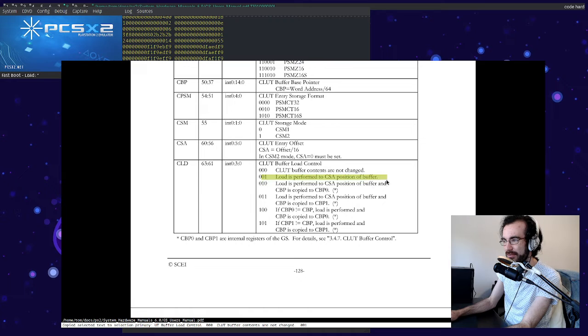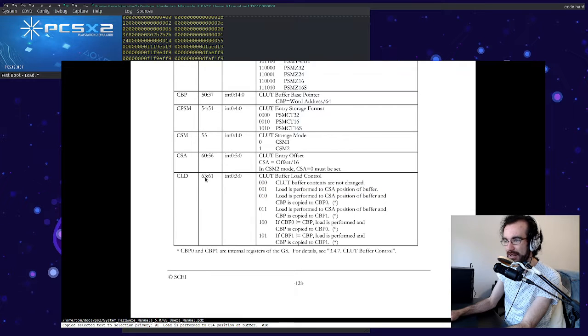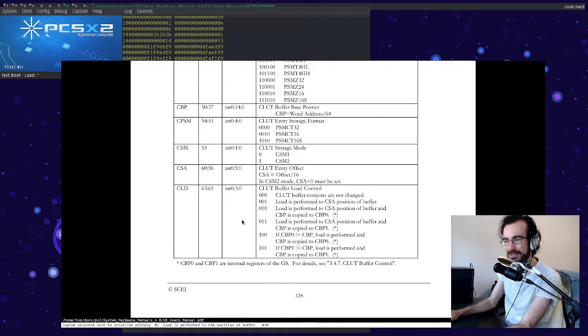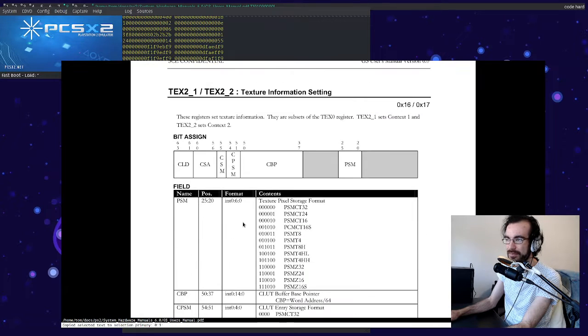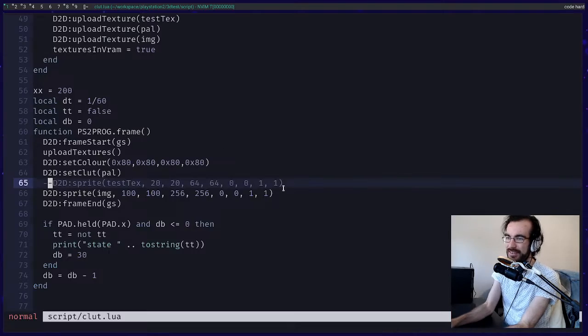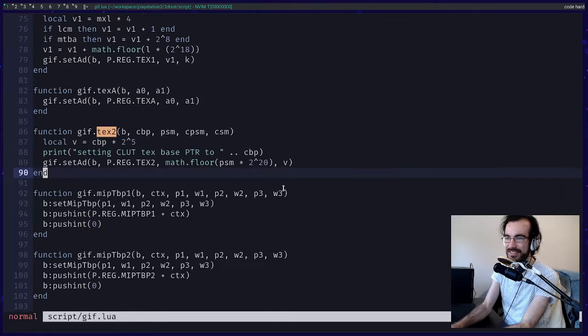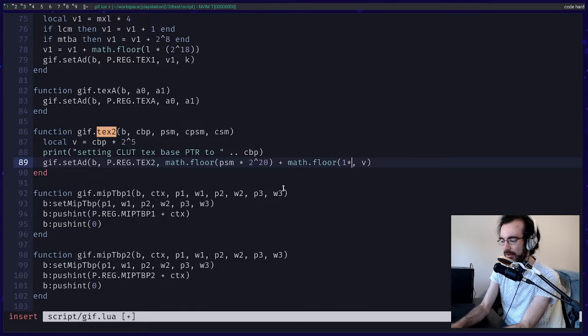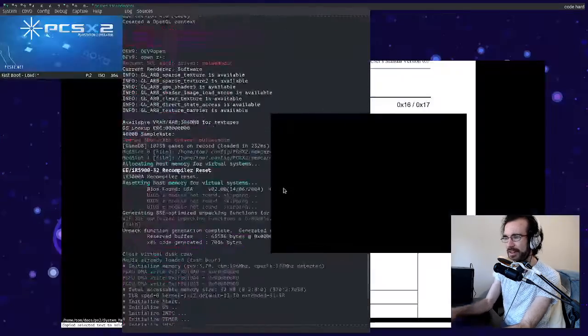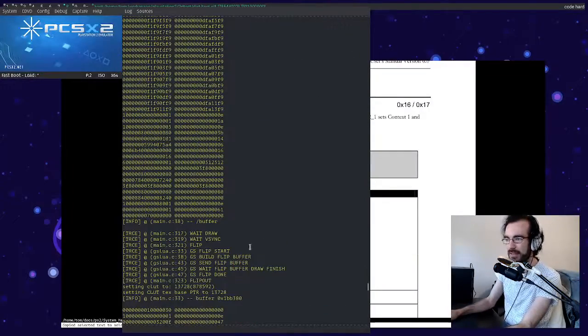So, load is formed as a buffer. Okay, CLD. So the top 3 bits of this number, in other words, 1 multiplied by 2 to the 61. And you may think, does Lua like this? It really doesn't, but we'll be okay. Math.floor 1 times 2 to the 61. This should be fine, right? And we draw something again, but it's just garbage.